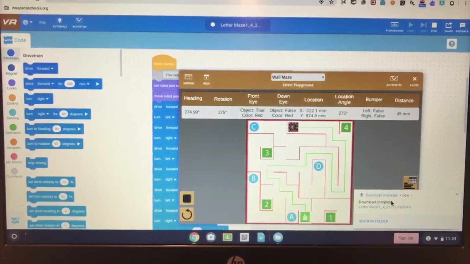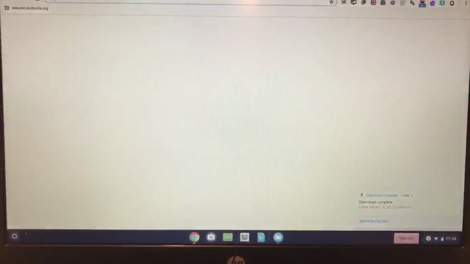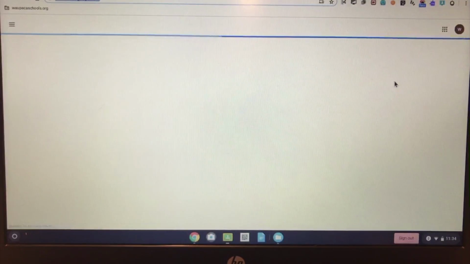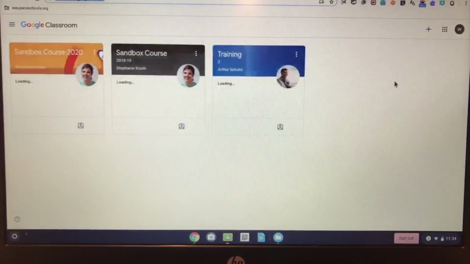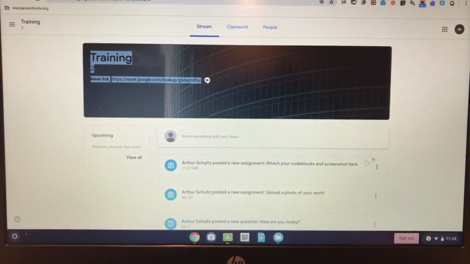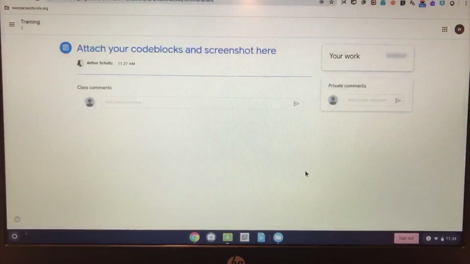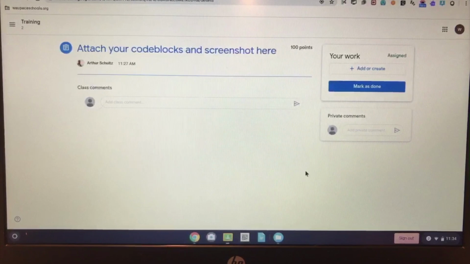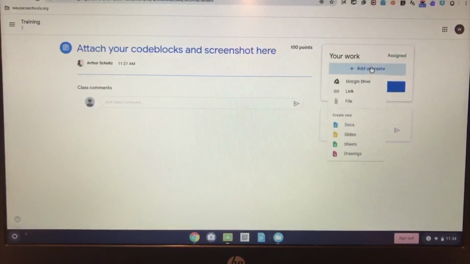And there's my solution. And then I'm just going to go to Google Classroom and attach those files to the assignment. In this case, I'm using a different classroom than what you would have, because I'm doing this as if I was a student. So I'm just going to hit Add or Create. I'm going to hit File, with just the paperclip icon.